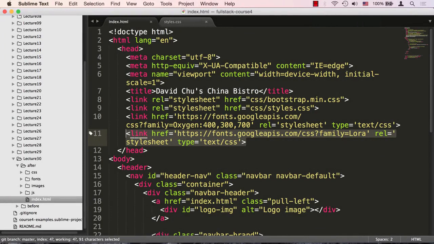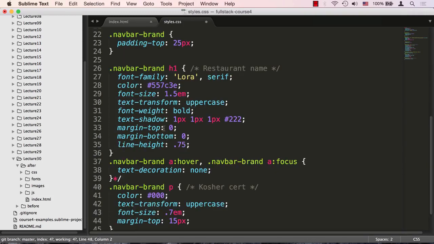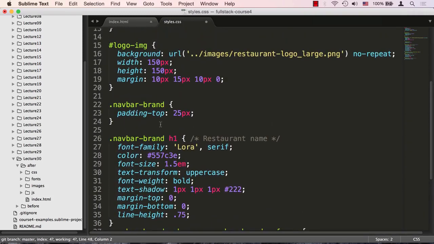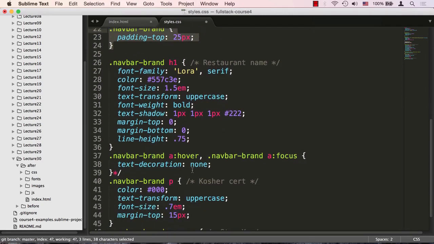So now let's go ahead and go to our styles.css, and we'll cut and paste some code I pre-baked for our Navbar brand. The first thing we're going to do is give it some padding. We're going to push it down a little bit, so we'll give it some padding top, about 25 pixels. And the other thing we're going to do is style the actual name, right? The brand name. And we're going to say Navbar brand H1, that's the restaurant name. And here's our Lora family font.